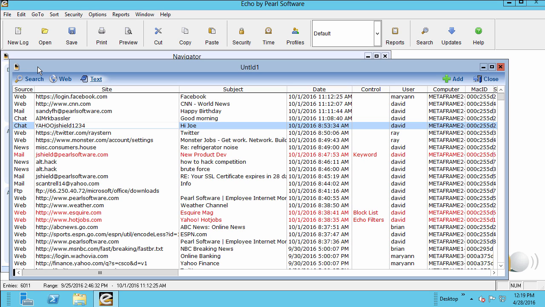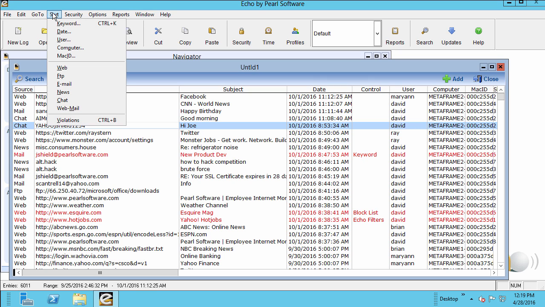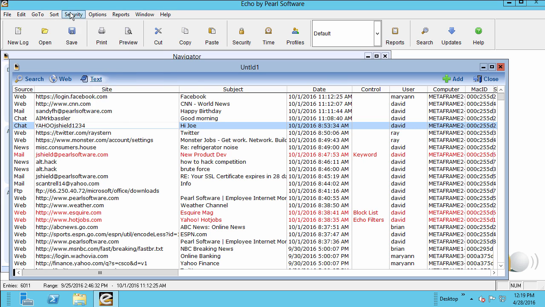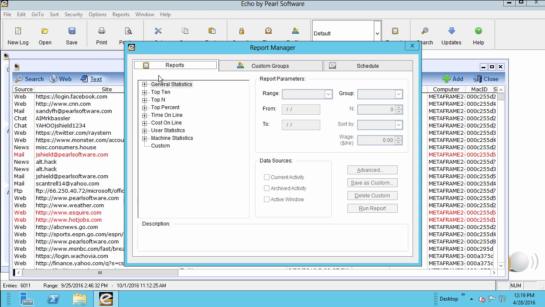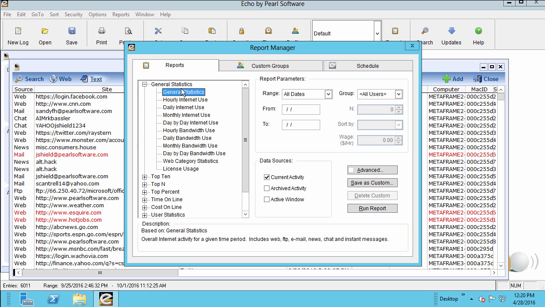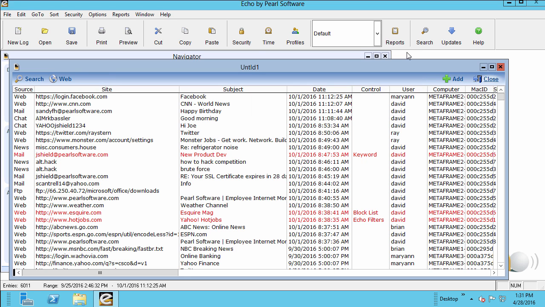The Pearl Echo activity log can get fairly overwhelming rather quickly. As such, the Pearl Echo Command Console includes a variety of tools that help you pare the data to isolate specific transactions. More importantly, however, is the built-in Report Manager that provides you with a means to synthesize all of this data into useful information. We'll cover the Pearl Echo Report Manager in detail later in this video.